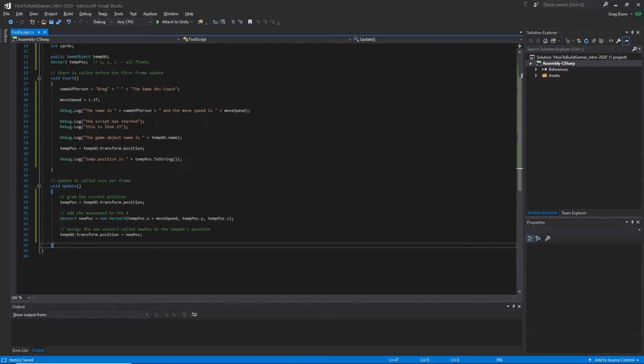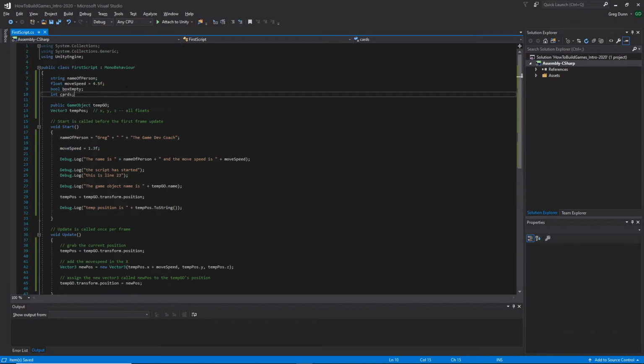So clearly, that value of 1.3 is too high. I knew it would be. So let's make this a public float move speed. Now here we're giving it an initial value of 4.5. That means every time the script is added onto something, it will have that default value. However, we are overriding it right here.